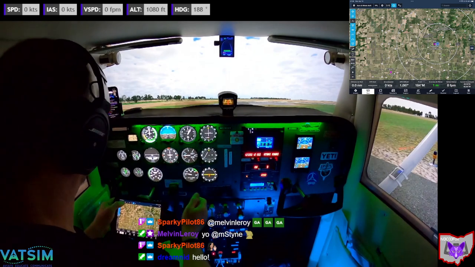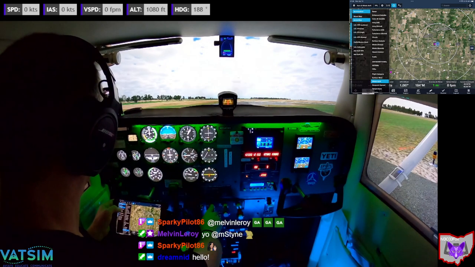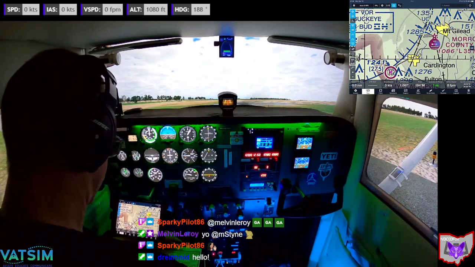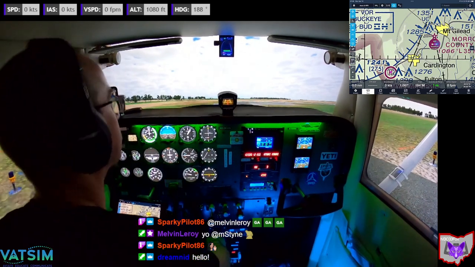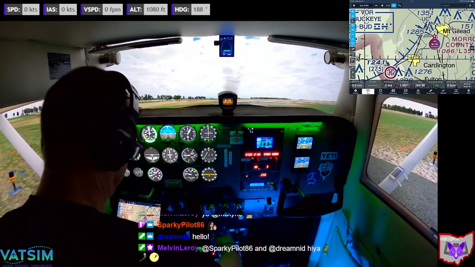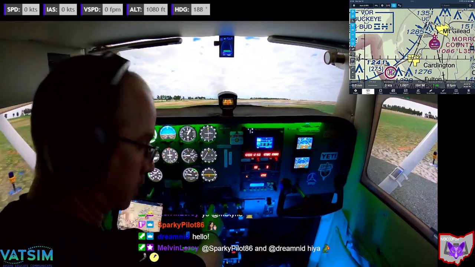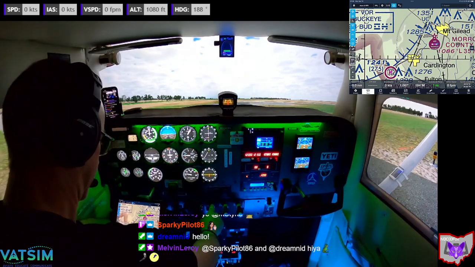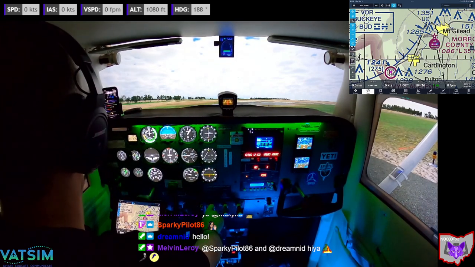Okay, run up checklist. Brakes are on. Trim is set for takeoff. Flight controls, we know those are good. Mixture's going for best power. Primer's in and locked. 1600, here we go.